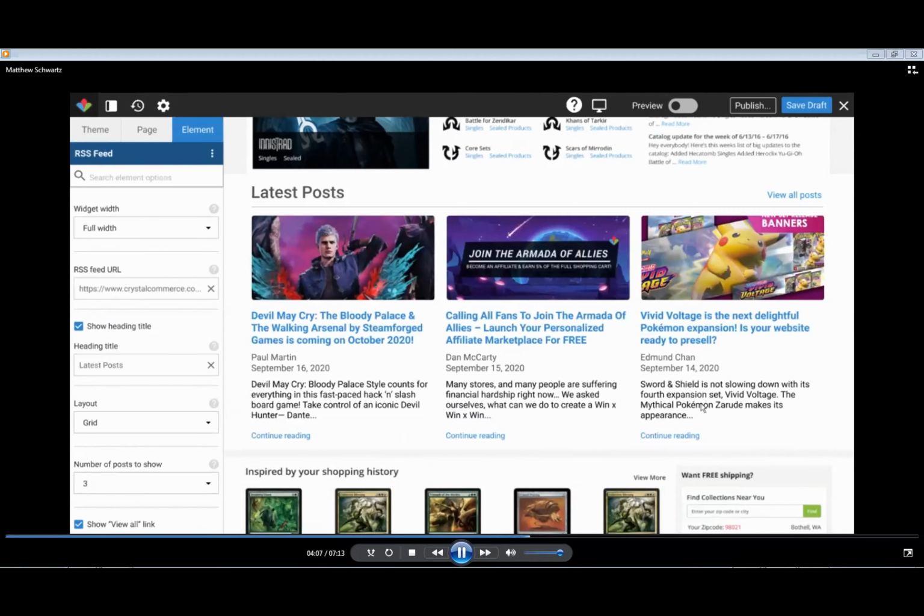I just typed that in, and all of the blog posts right here updated to real information from the blog. One thing to note is that in this prototype, the RSS feed information updated immediately when I typed in the RSS feed URL in the sidebar. But in reality, when you're really using the site builder tool and interacting with things in real time, it will most likely take several seconds or more for the site builder tool to go grab the RSS feed information and populate it into the widget.